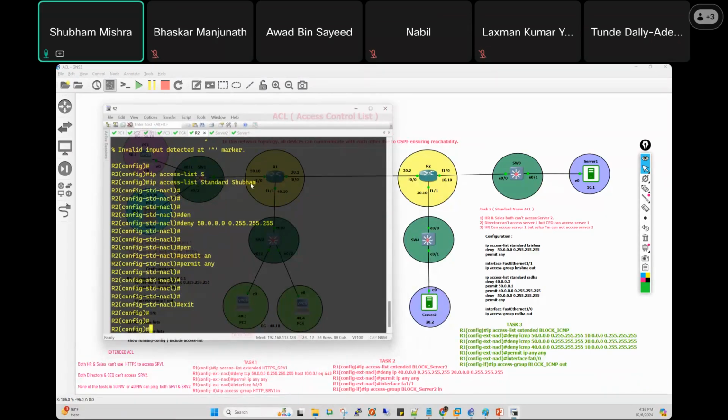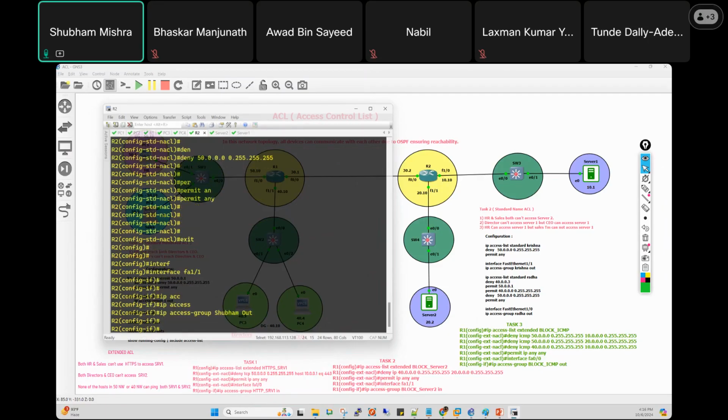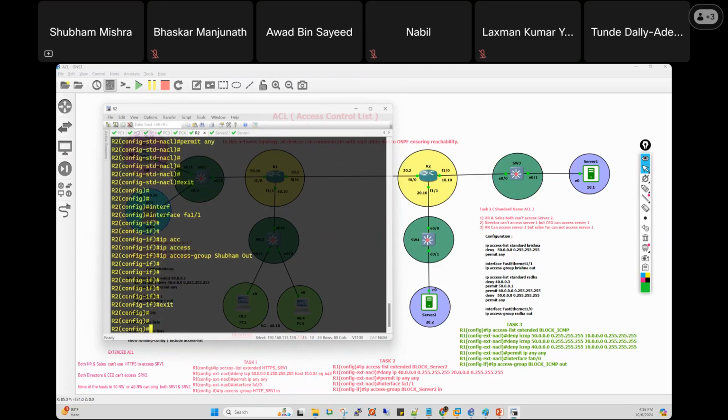By the name of Shubham, we already created one ACL, but right now this ACL is not implemented. So what you have to do first is implement this ACL. But on which interface on R2? This is for server number 2, so the interface near the destination is Fast Ethernet 1/1. The command is ip access-group Shubham out. Done, everyone.